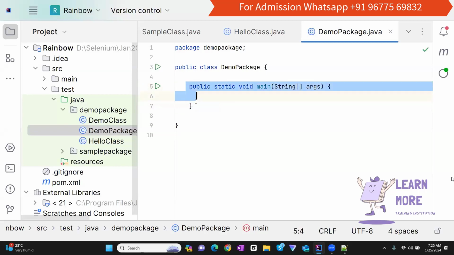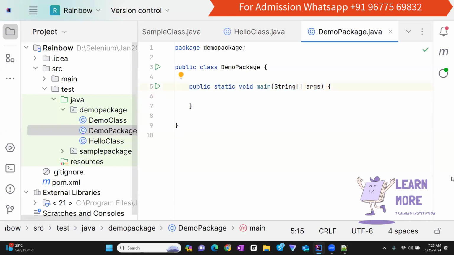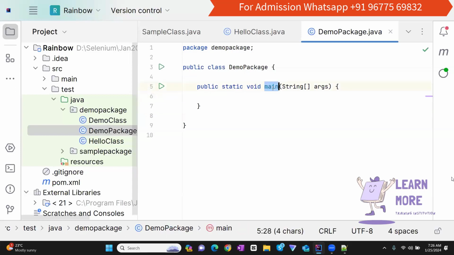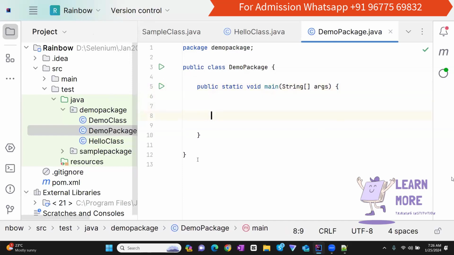And this is the standard template for the main method. For the main method to work, we should have the keywords public, static and void. In a later part we will discuss what static means and what void means. And the name of the method should always be main. Even if I rename this main method, for example by adding a few letters, the run button is disabled, because as per Java the method name should be main. Only if the main method is present can we run the program, and inside the method we are going to do the coding.